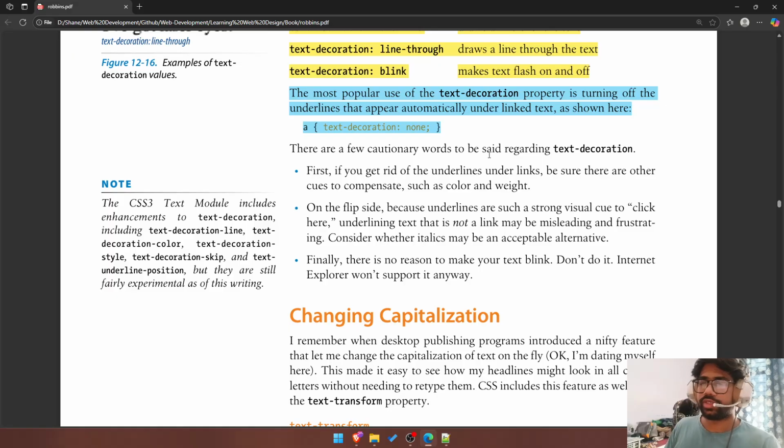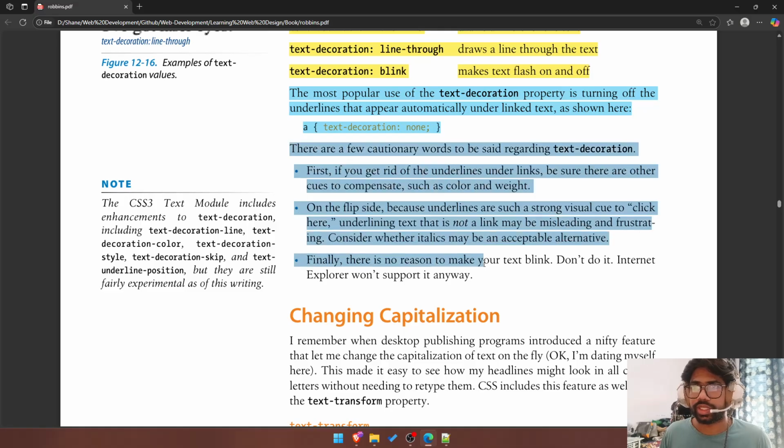There are a few cautionary words to be said regarding text decoration. First, if you get rid of the underlines under links, be sure there are other cues to compensate, such as color and weight. On the flip side, because underlines are such a strong visual cue to click here, underlining text that is not a link may be misleading and frustrating. Consider whether italics may be an acceptable alternative. Finally, there is no reason to make your text blink. Don't do that. Internet Explorer won't support it anyway.